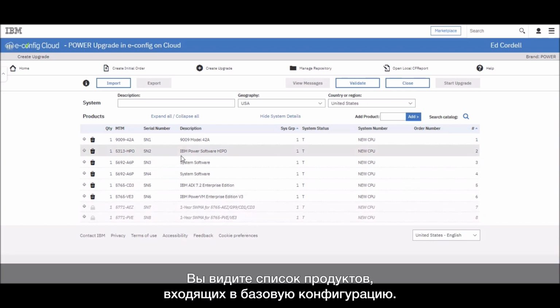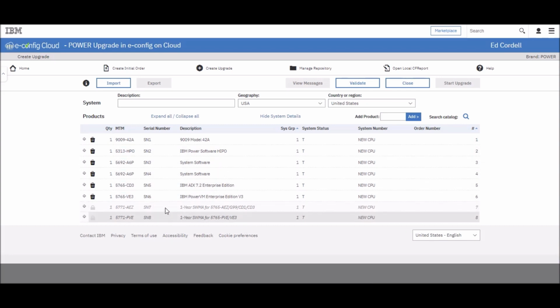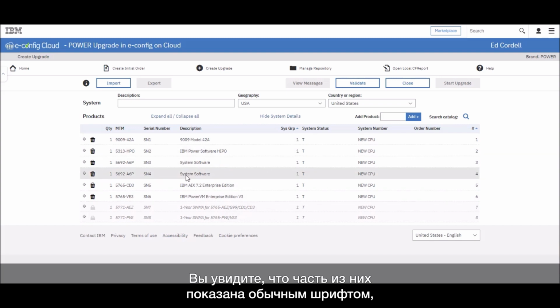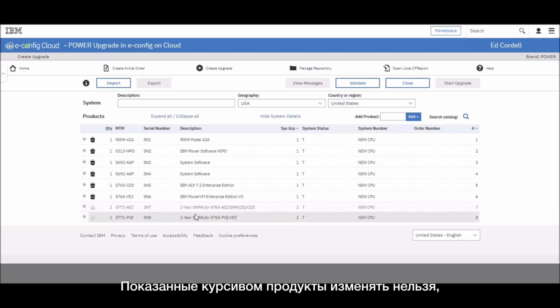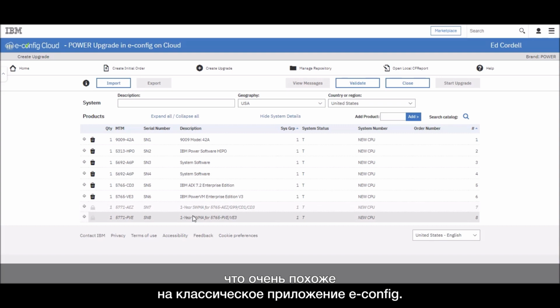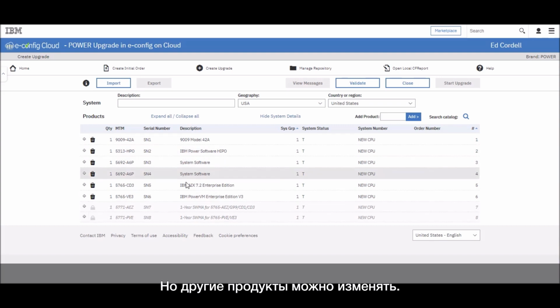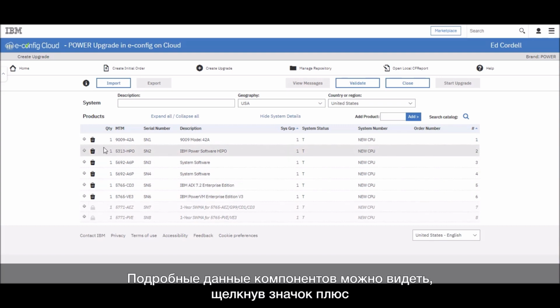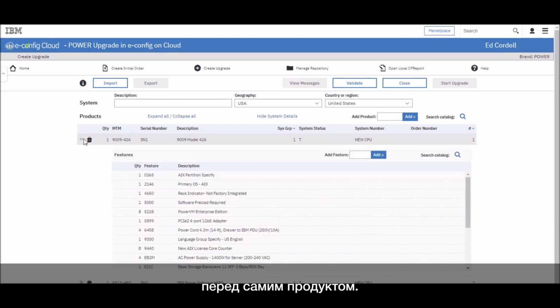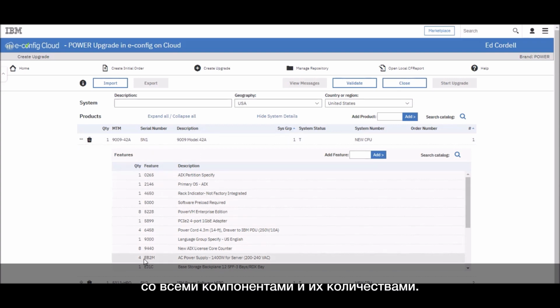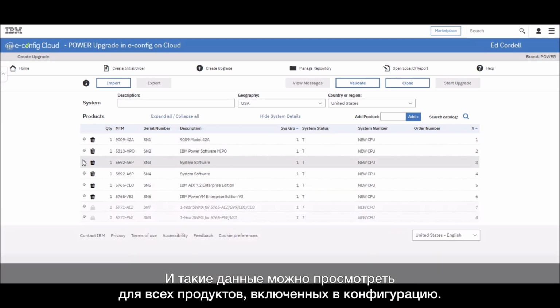What you'll see is that the products for your base config are listed. You'll see that some are in a regular type font, and there's a couple that are in italics. What this is representing is these products cannot be edited, very similar to what we do in eConfig Classic, but these other products are editable. And you can see the feature detail by clicking on the plus in front of the product itself. So you can see in this case, this is the server, and these are all of the features with their quantities. And you have that for every product that's in the config.